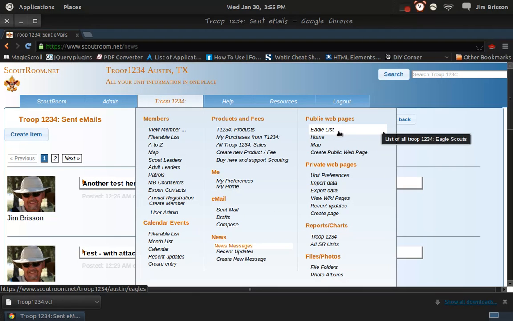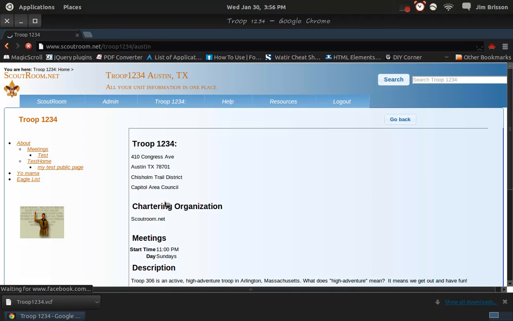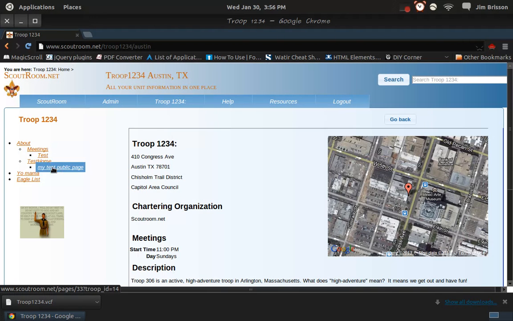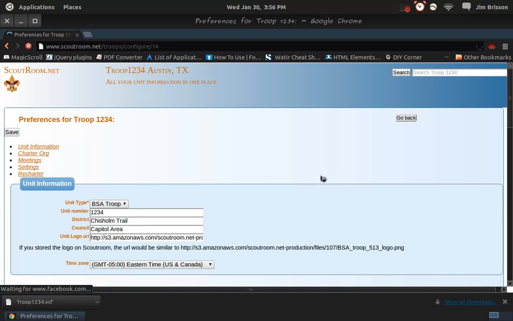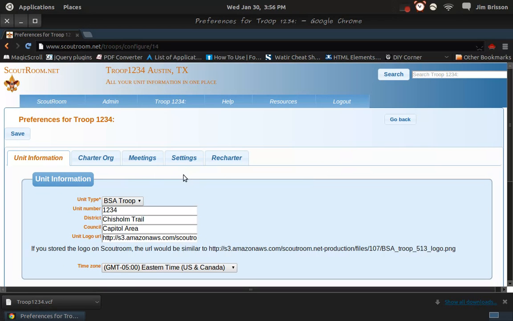There are public web pages. There's an Eagle list that comes automatically. You promote someone to Eagle, and they'll appear on the public page on the Eagle list. There's a home page. Your home page can have sub pages, so you can have multiple pages on your home page. That's completely free, by the way. A map for your unit, and there's a map anyway with a satellite view people can use, create more public web pages.